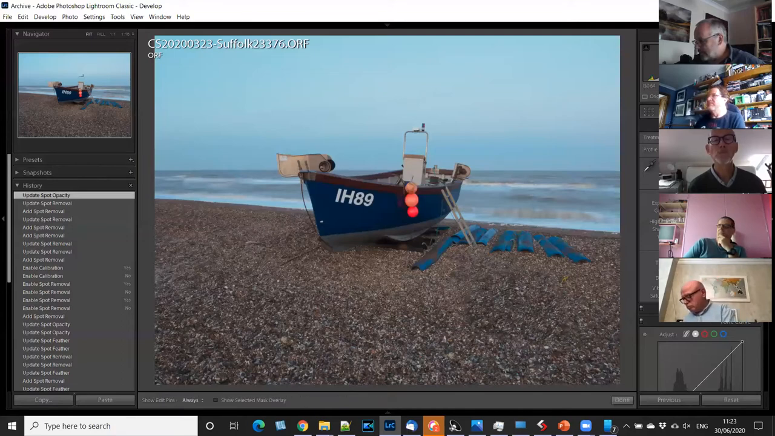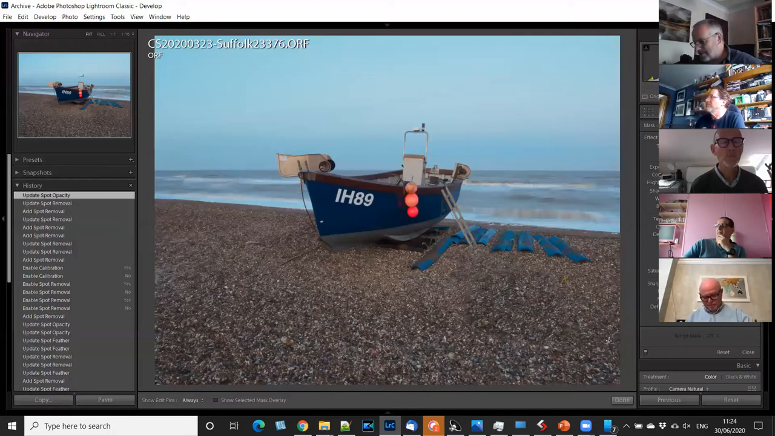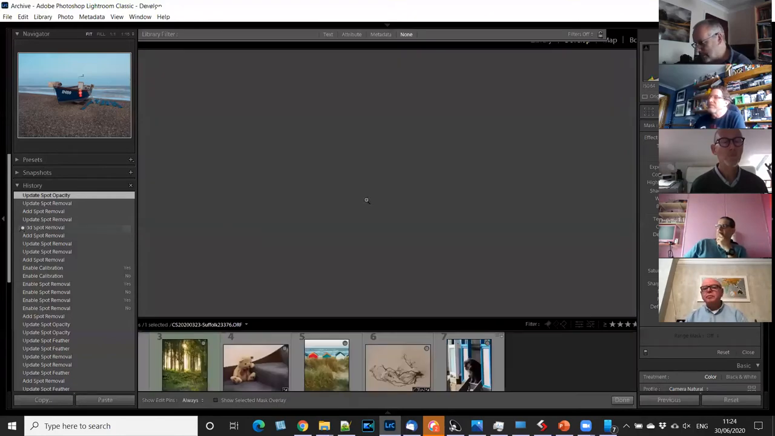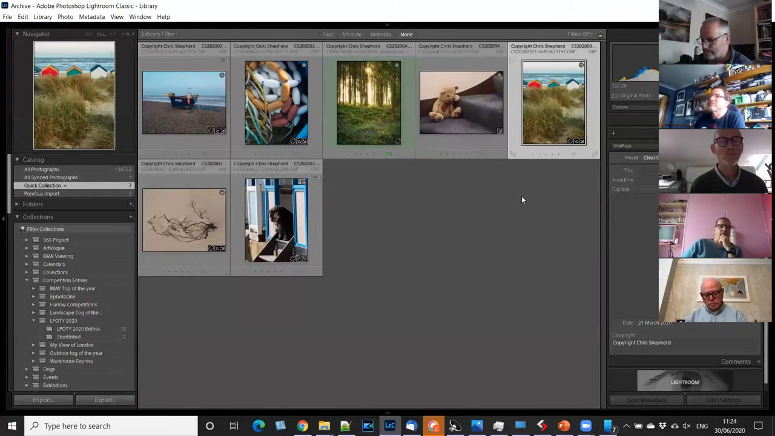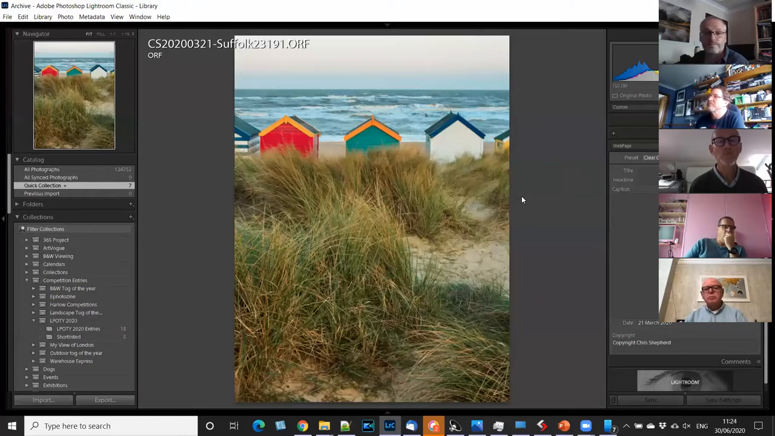Graduated filter tool is the next one down. Right. My favourite. So here we go. See if we've got anything else to work with. Let's go for our beach ones. So, got some beach huts. Looking at the sky, want to make the sky a bit different to what it is. So that's D to whip into developer tools.